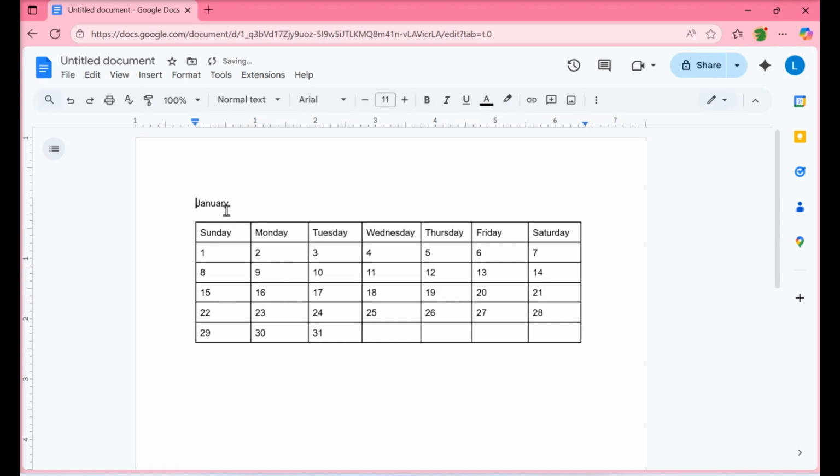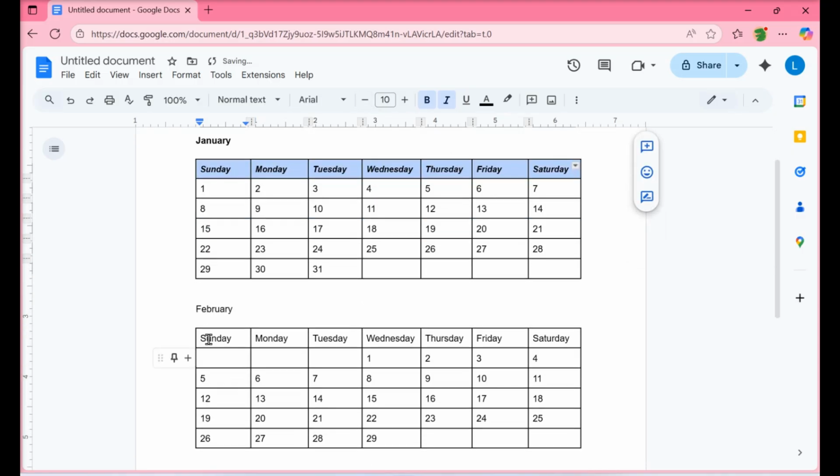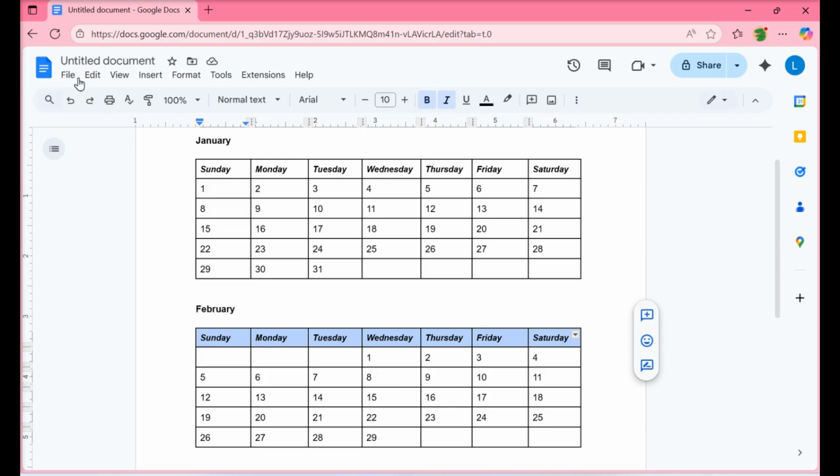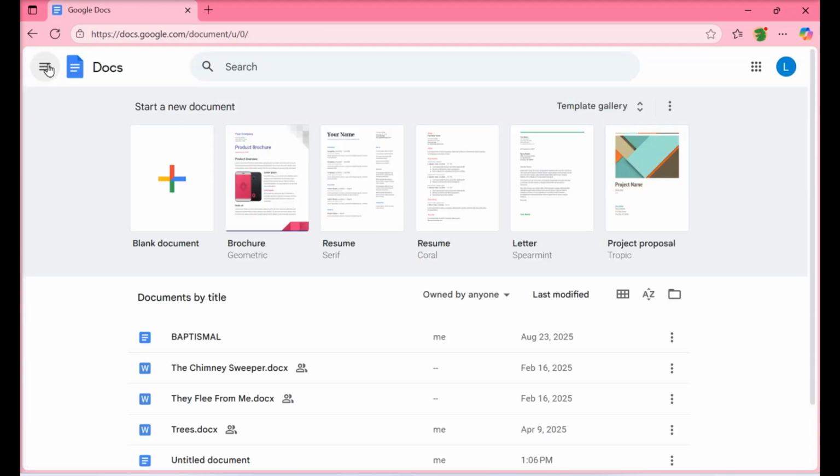Repeat for the remaining months. Customize your calendar to your liking. When you're done with your calendar, you can close the tab or window that it's in. You'll be able to open it again from the Docs page, as well as from your Google Drive page.